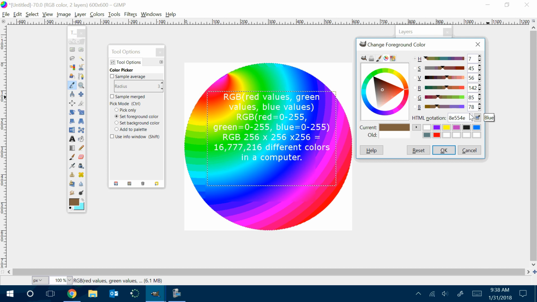Are you with me on that? Let's go to blue. Let's go to yellow. Yellow is 255, 255, 0. Let's go to this pink. Pink is 205, 65, 222. Let's go to this blue. Okay? So guess what? Guess what all red is?